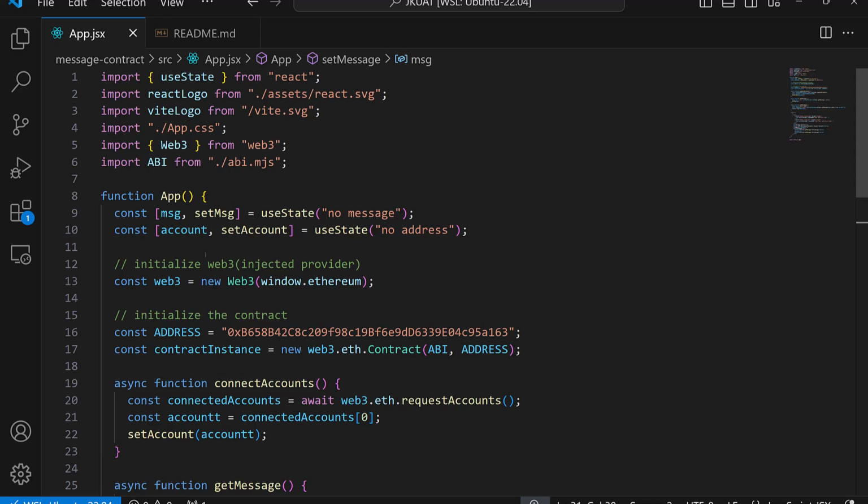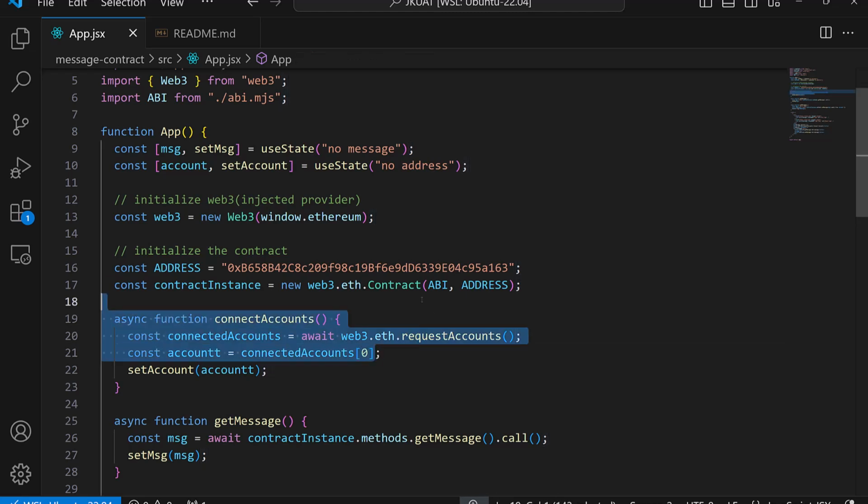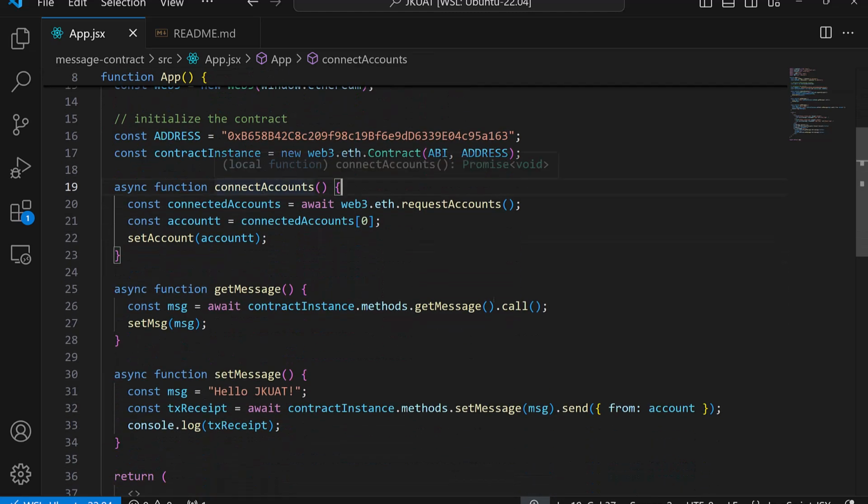How is managing the accounts? The accounts. Okay. So what we did first is that we need the account only to specify in this line 32 which account is sending the transaction, right? So that's why we need to create this function connect accounts. The connect accounts in the line 20 is asking the user to connect the account, right? That's why MetaMask will pop up and ask the user, hey user, connect the accounts, and then you will choose one or two or whatever accounts that you want. And then this will be stored in this array of connected accounts.